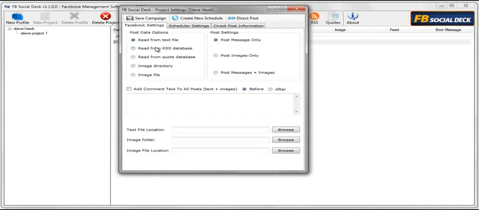We have read from RSS database, which is basically the feeds we've added in. We've got read from quotes database. If we choose that, that's the list of quotes we looked through. We can get a sample quote in the next screen, which I'll show you. We can have an image directory, which is a folder full of images, and we can just set a schedule and go through and post different images from that folder into Facebook, or we can post a single file.